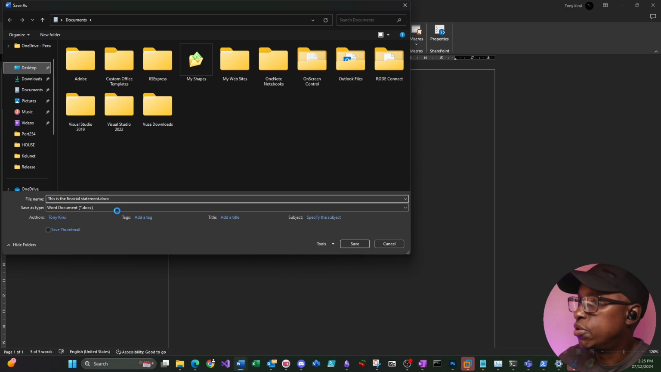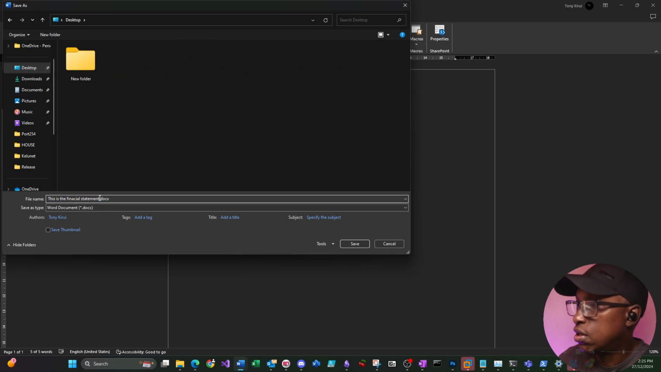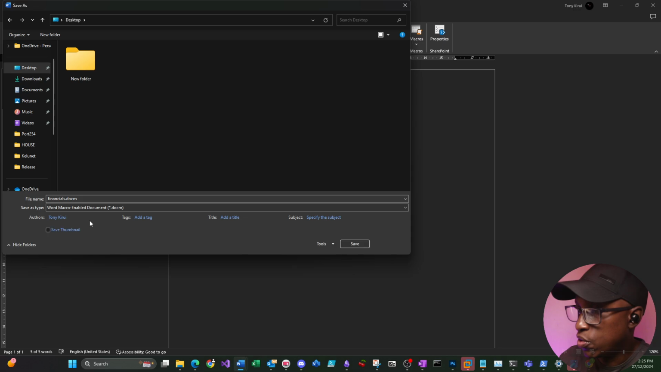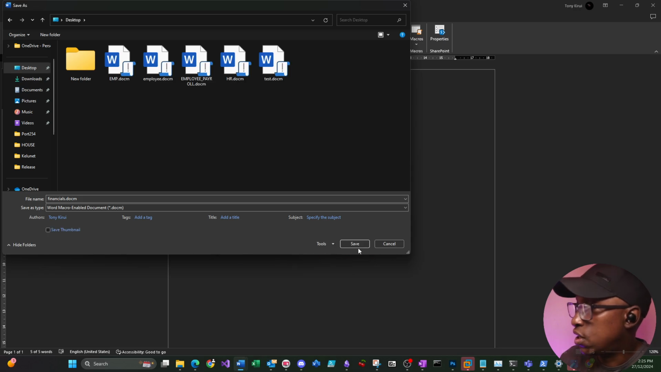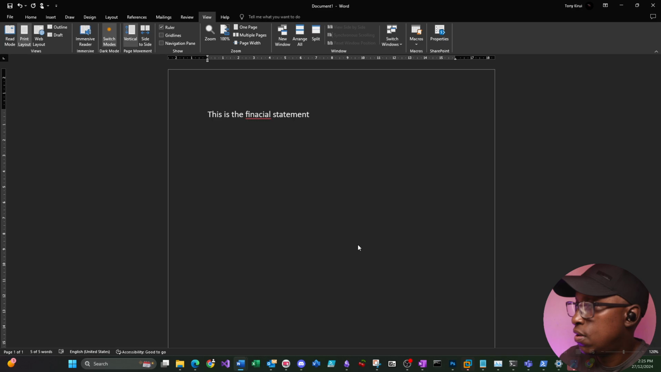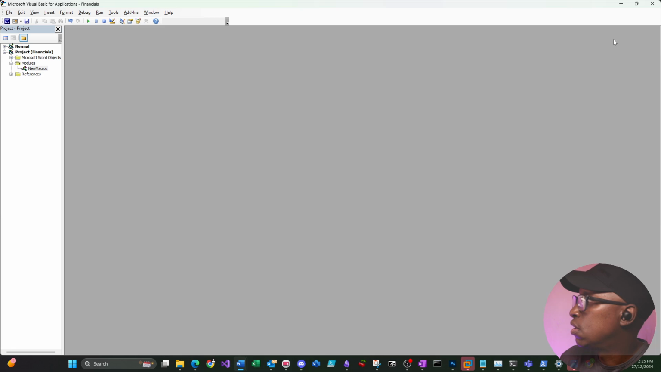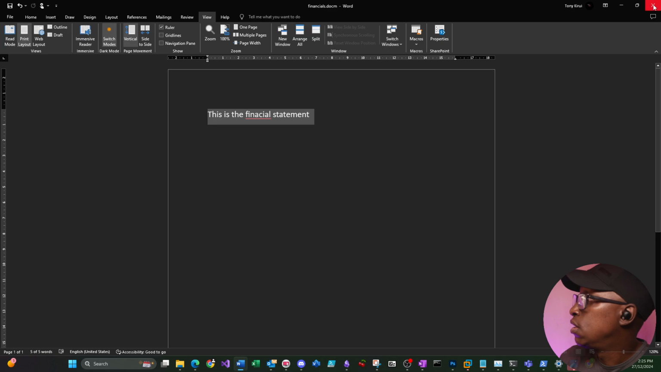So we'll just put it on the desktop, and we'll call it financials, and we save it as a Word macro enabled document, docm. So save that here and close this. It's saving. Close that and close that and close that.